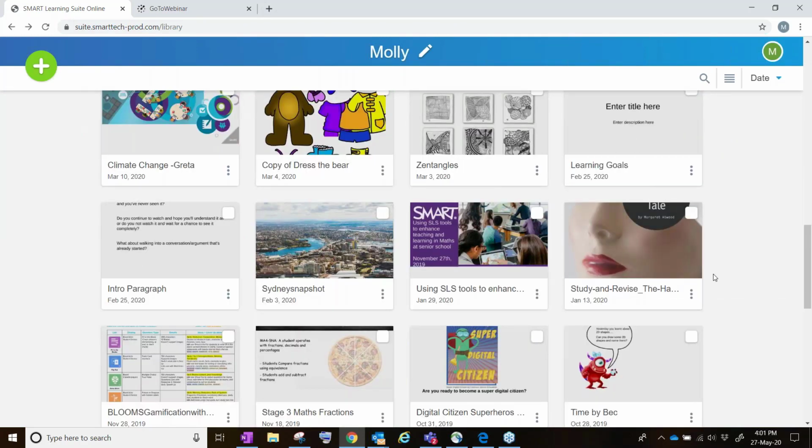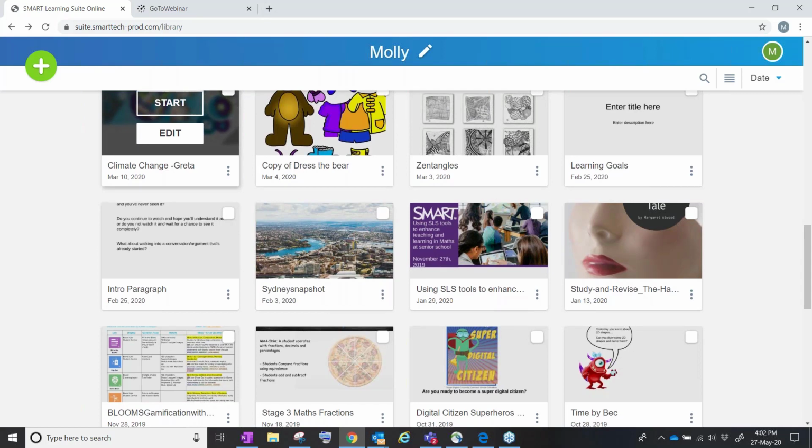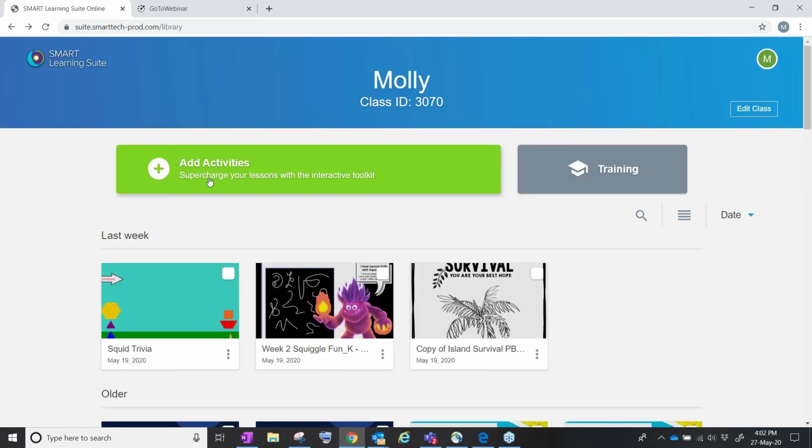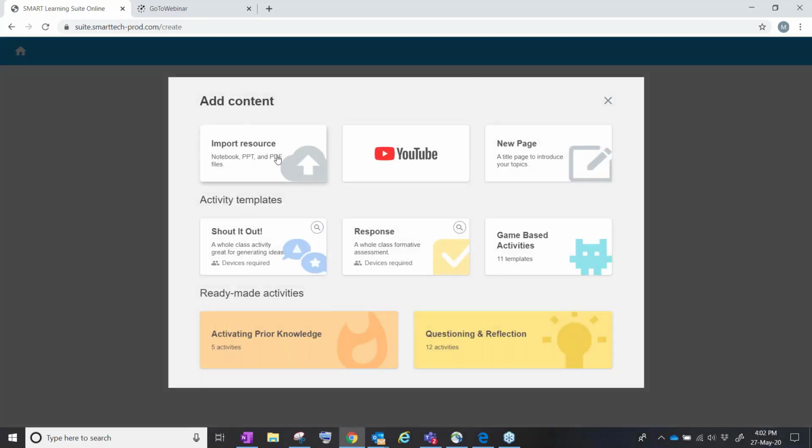So before I share this resource with my students, I edit it. Okay, so I've uploaded, and the way that I upload it, if you don't know already, it's just the plus sign there. If I hit on plus, I can import a resource. And like you can see there, I can import a notebook, a PowerPoint, or a PDF. So in this case, it's a PDF.